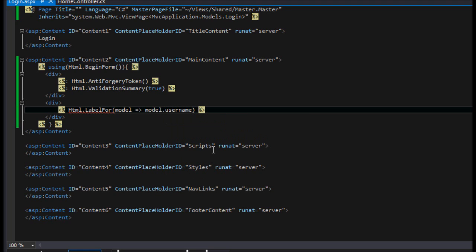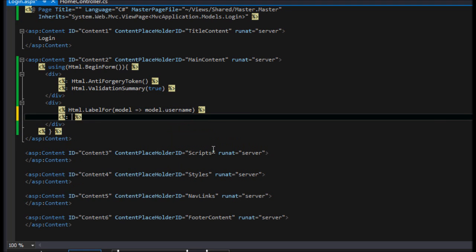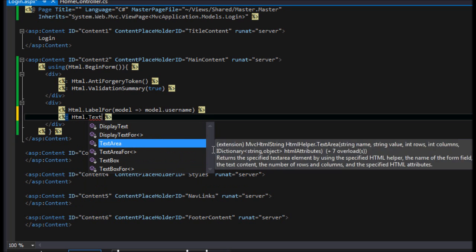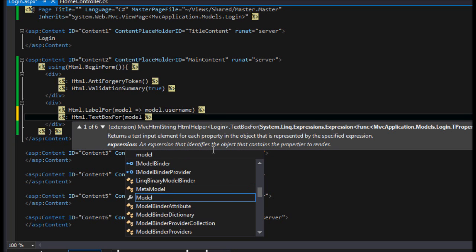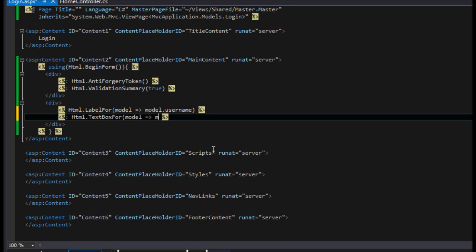Dot username. Okay, and let's also give them a text box now. So text box for model. Again, you make your little arrow, model username. Okay.